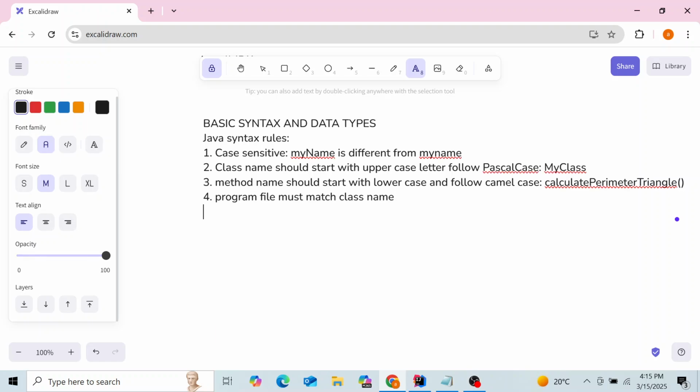The other rule, and this is very important, every Java application must contain a main method. If you don't have a main method, your code will not be executed because the main method is the entry point of any Java application. So this is the entry point for Java application. So public static void main.